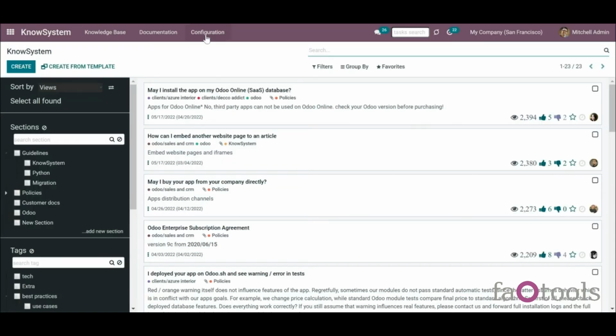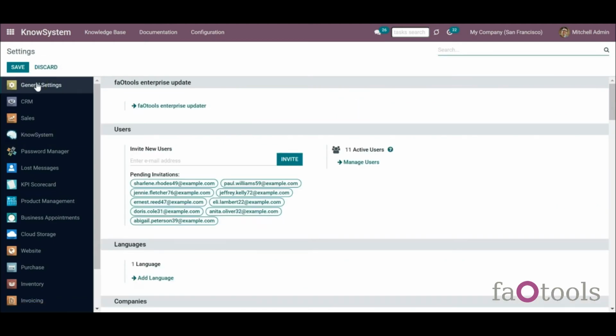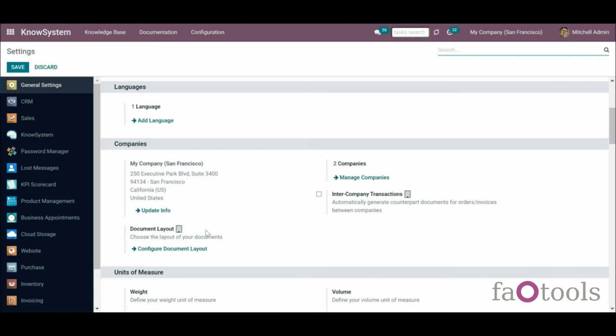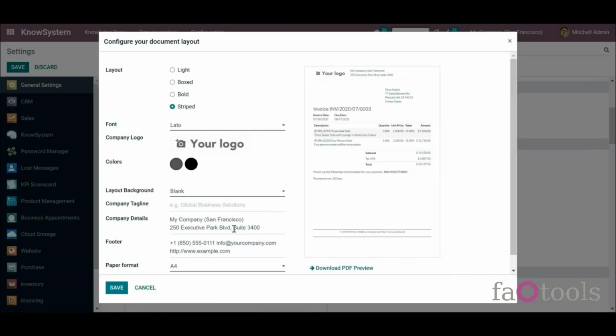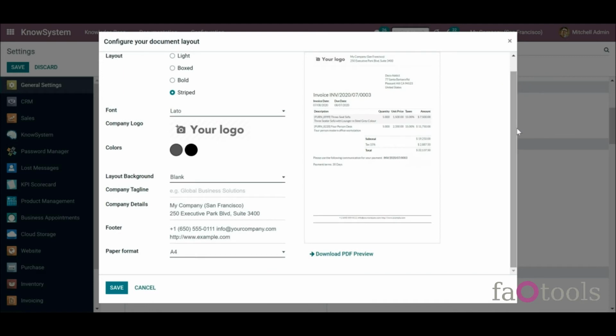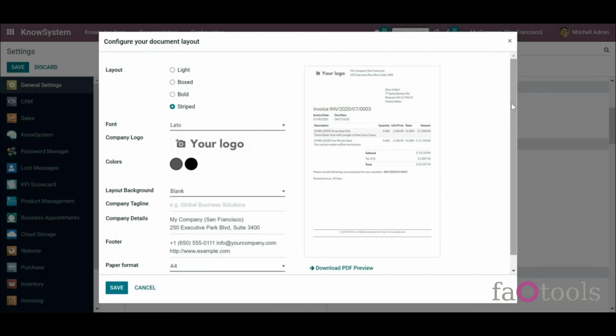The styles for printing are applied from settings as for other Odoo printings. To configure styles, go to General Settings, Business Documents, Document Layout. There you can change the paper format of the documents, add your company's logo, tagline, footer, choose font and colors.